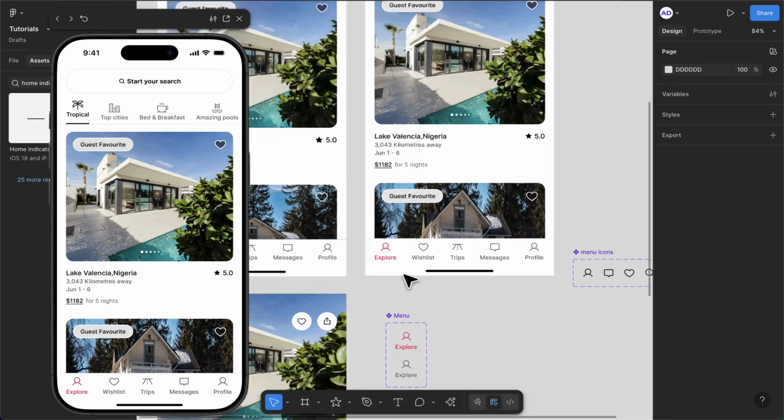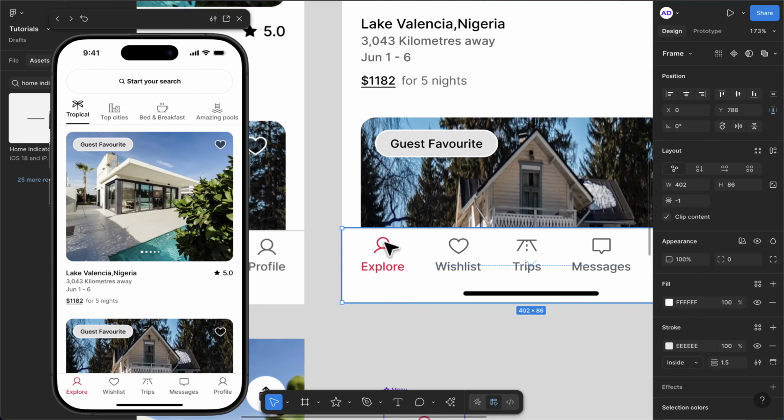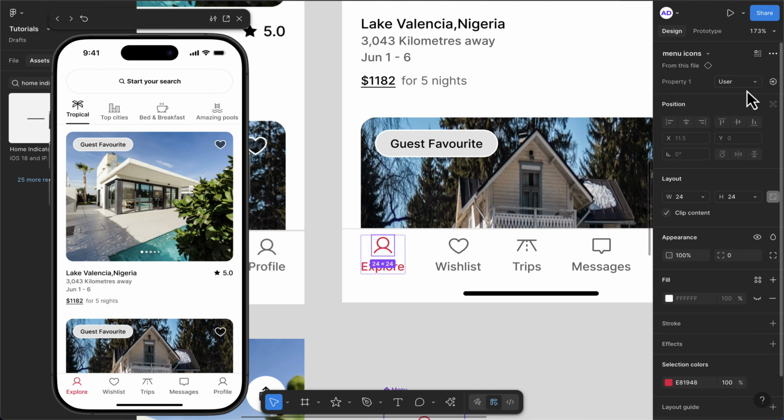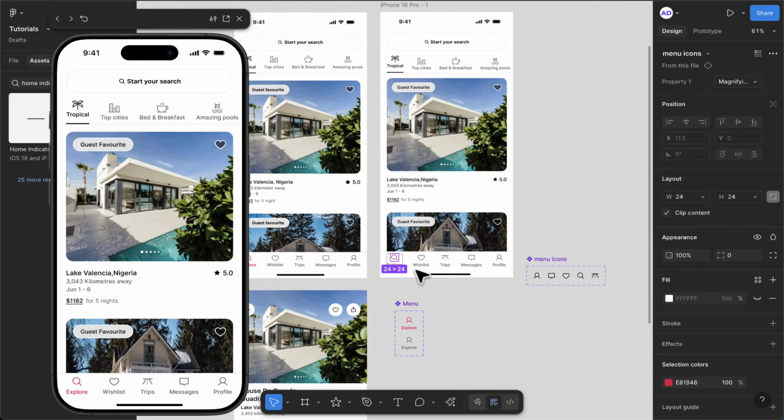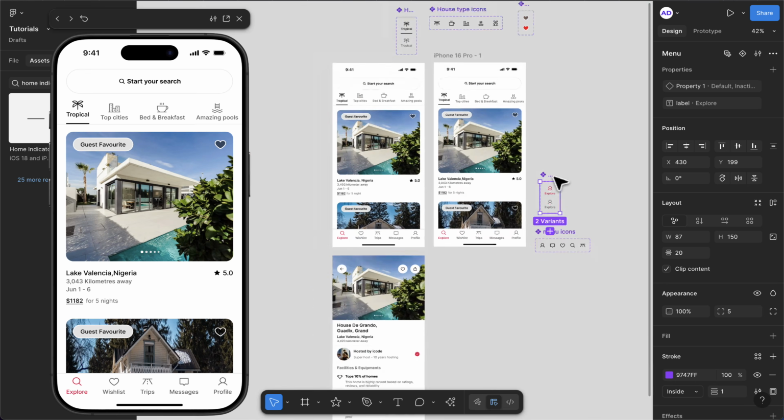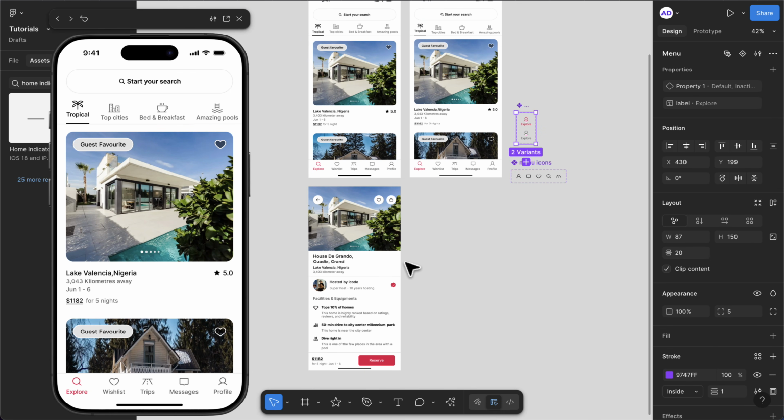So the next thing is to change the icon here. We can double click to select this icon. Then we can change this to search. This is the magnifying glass here. So now we have the explore icon properly. I'm going to drag this item here and drop this so that we can create the second section of our application.